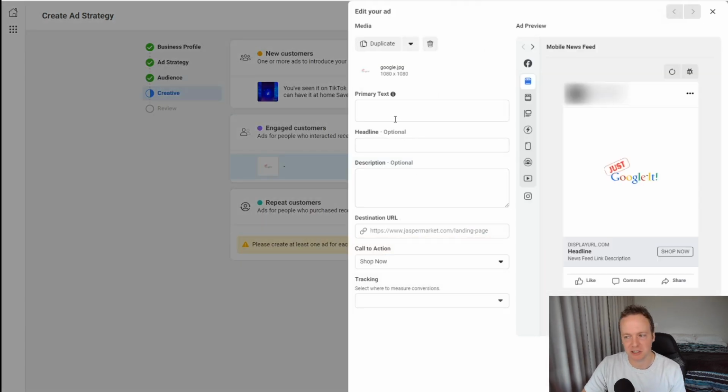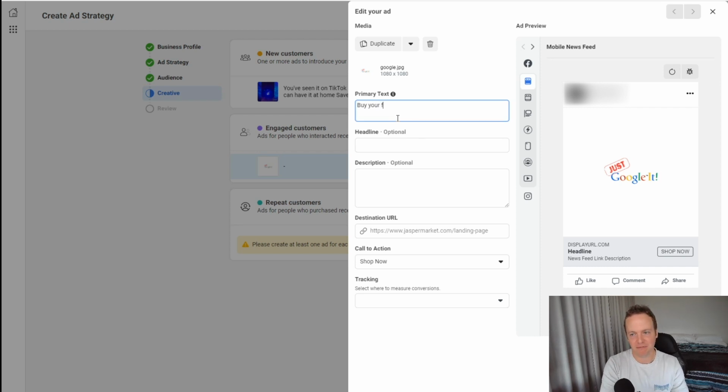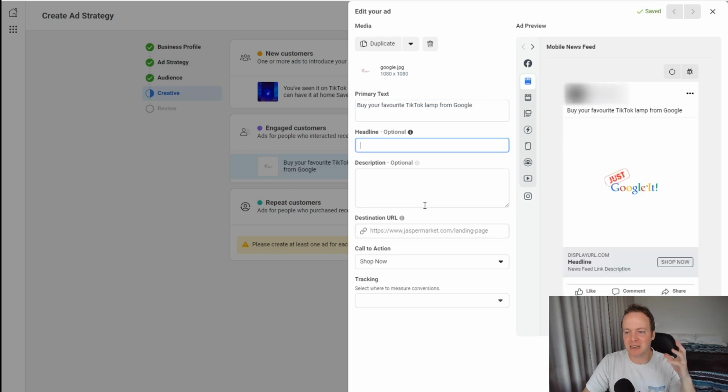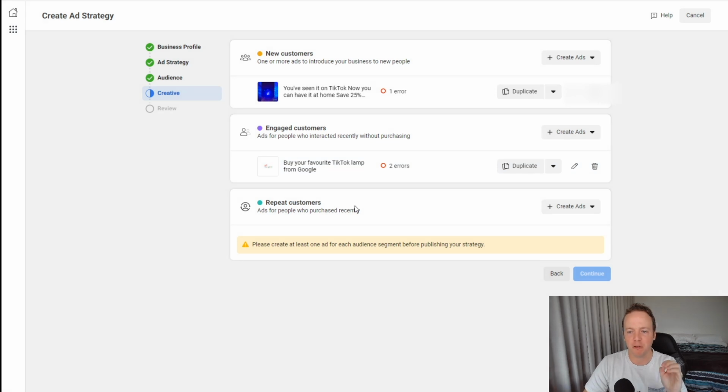It says, just Google it. So, you know, buy your favorite TikTok lamp from Google. Beautiful spelling. And again, you're entering your URL exactly the same as you would before. Once you've all done all that, click close, and then you have your repeat customers.